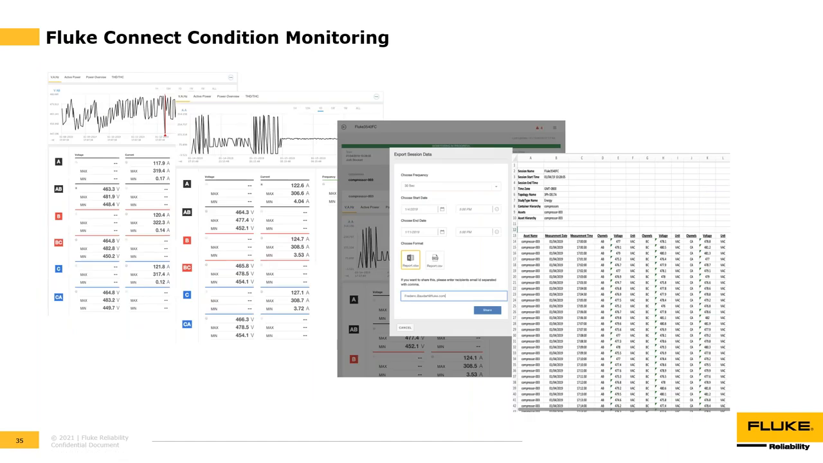So here we've got some screenshots of what remote condition monitoring graphs look like from the web app. Very, very similar. We've got the graphical data, we've got the actual data. Then we've got two screenshots of how you can export session data.